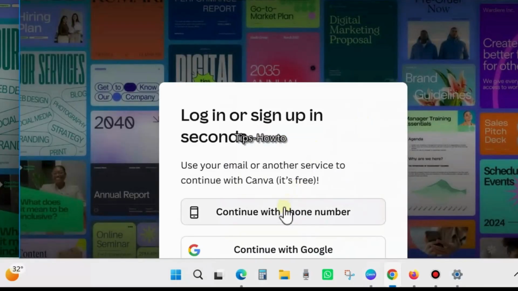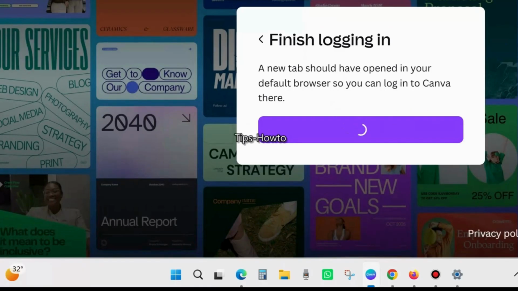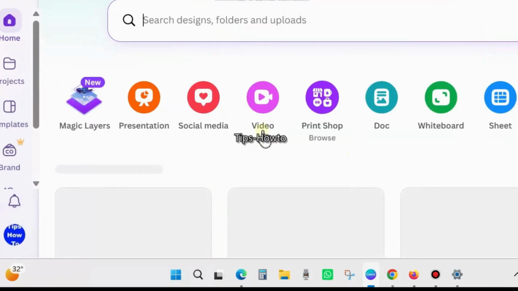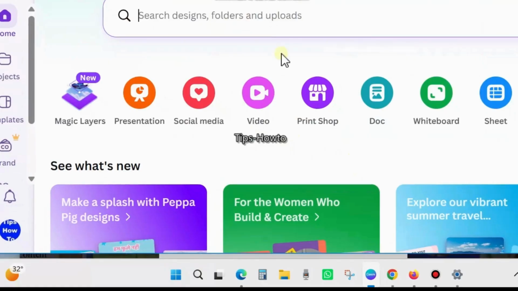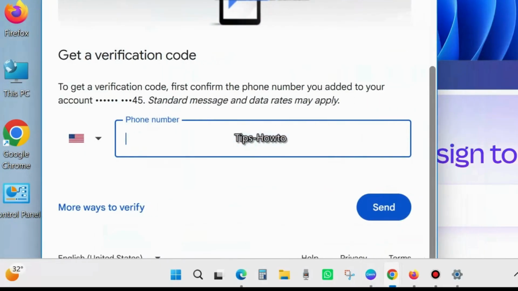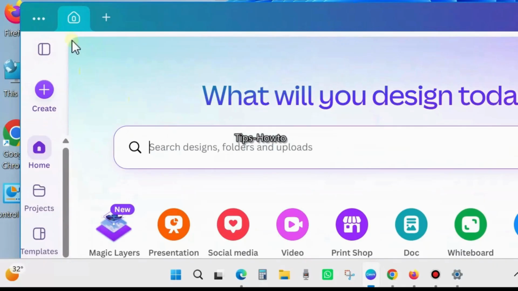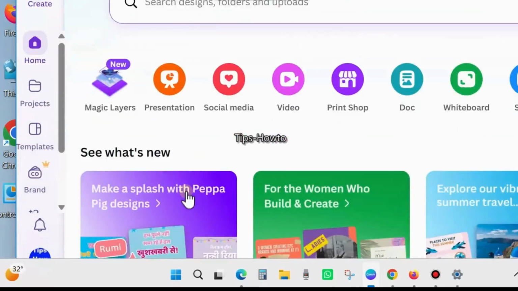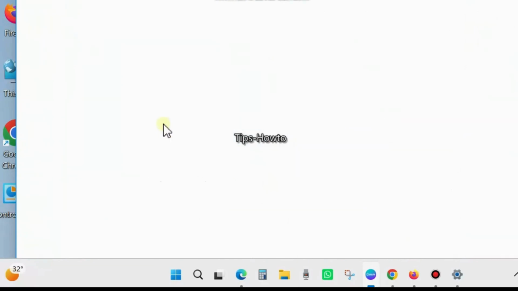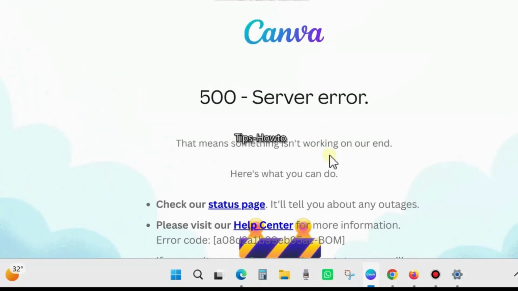Log in with your credentials. And once the Canva app is launched, check whether your 500 server error is resolved or not. You can see the error is still being received. So go through the next fixes.